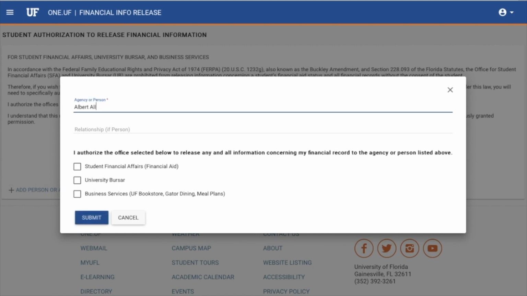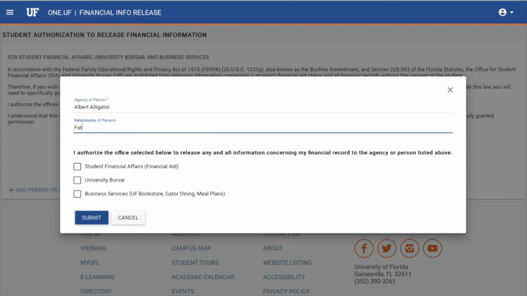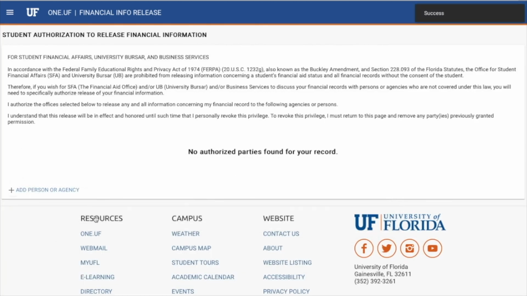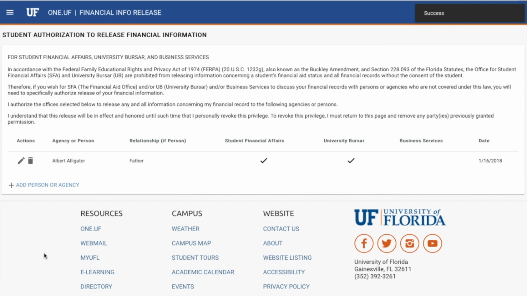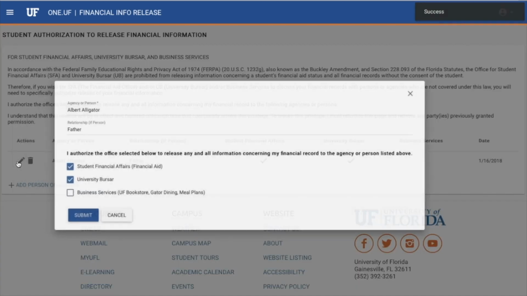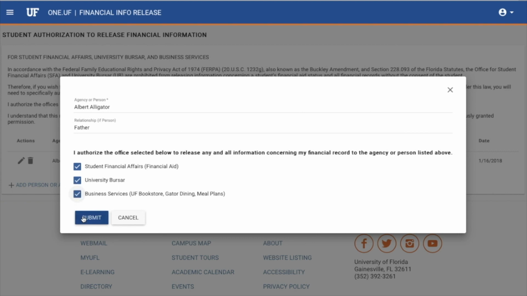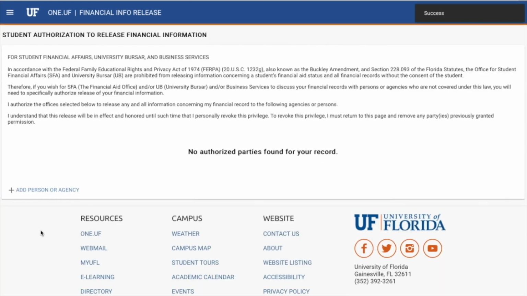List the person or agency and their relationship to you in the window that appears. Select the UF offices that you authorize to release any information concerning your financial record. When complete, select Submit. At any time, you can change the UF offices authorized to release information concerning your financial record by clicking on the pencil icon under Actions.